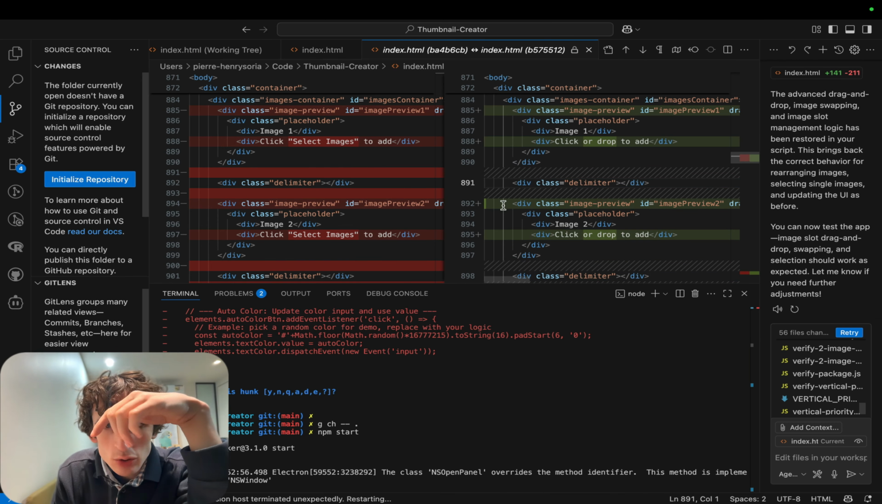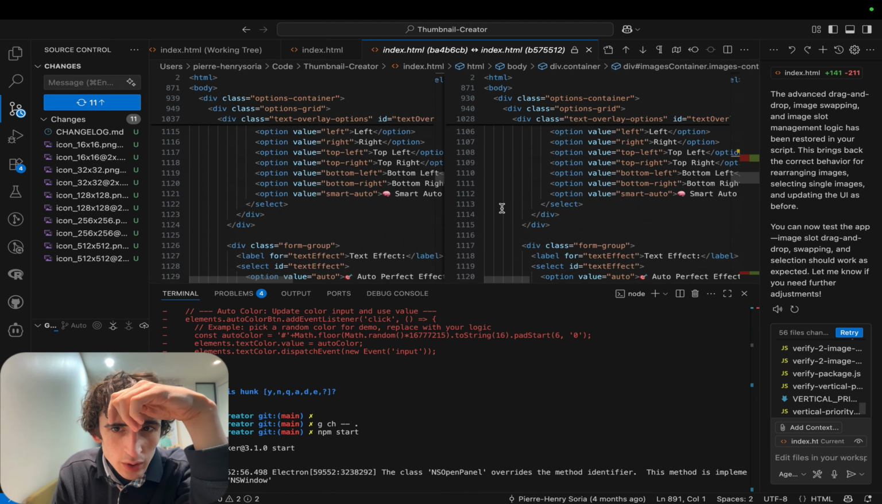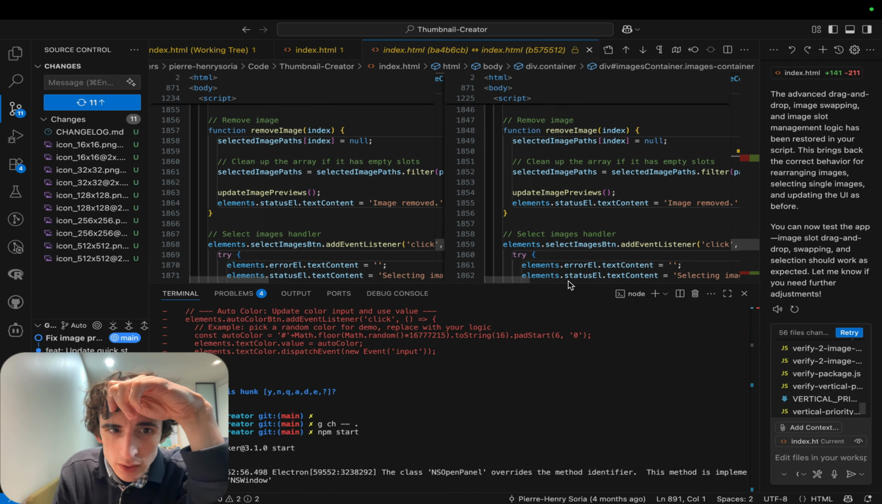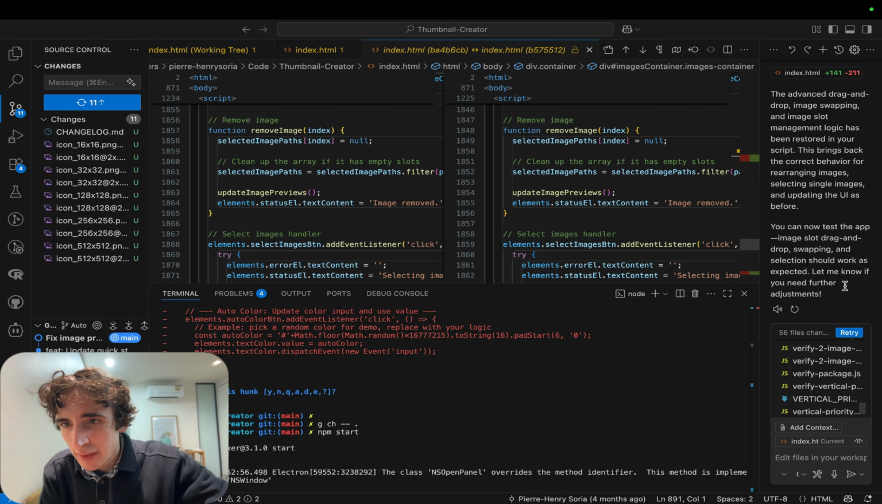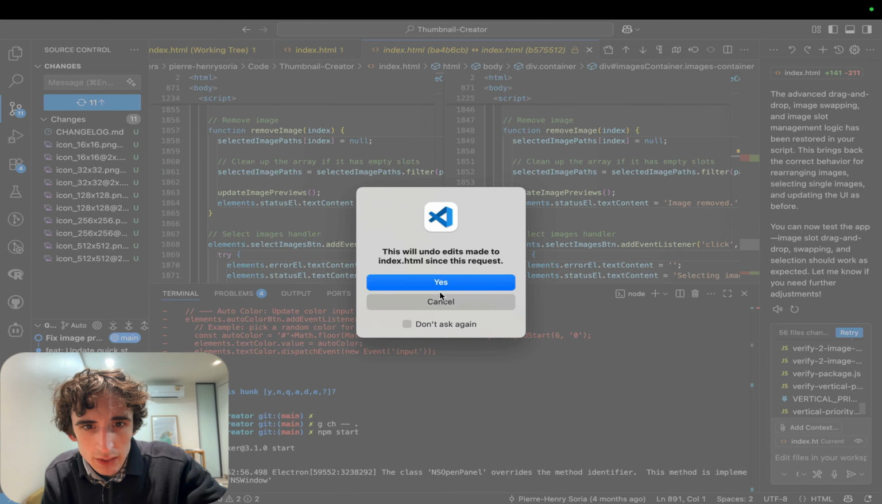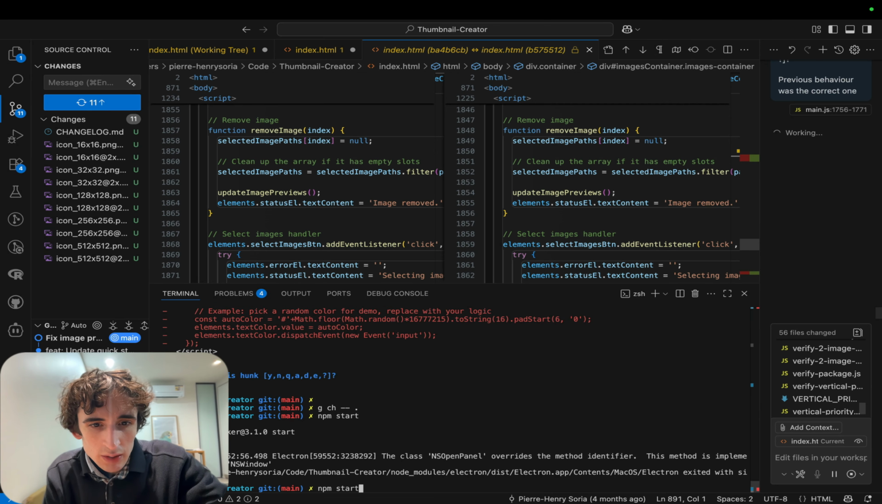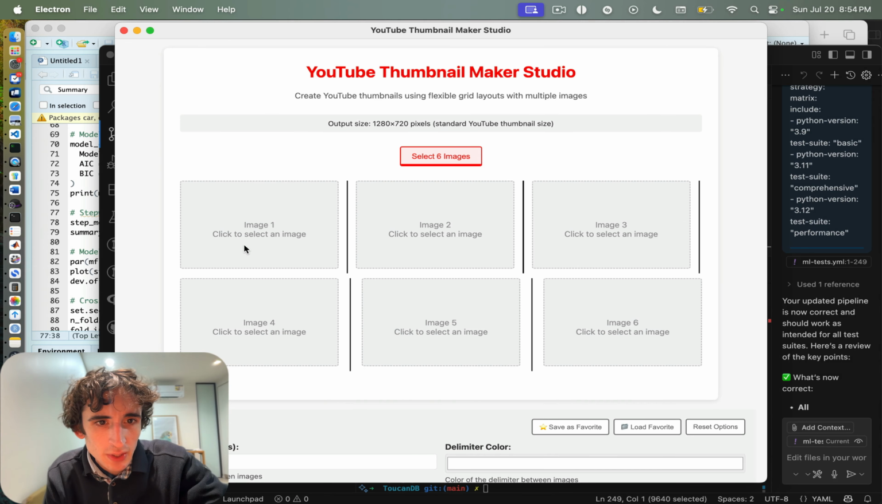Select images. Yeah, we have drag and drop now to add images. So basically when I have the app, I need to run the app. I need to do a retry. Yeah, that's okay. This will undo the edit. So I will just quickly run the app again. You see now, click. Oh, where is the drag and drop?